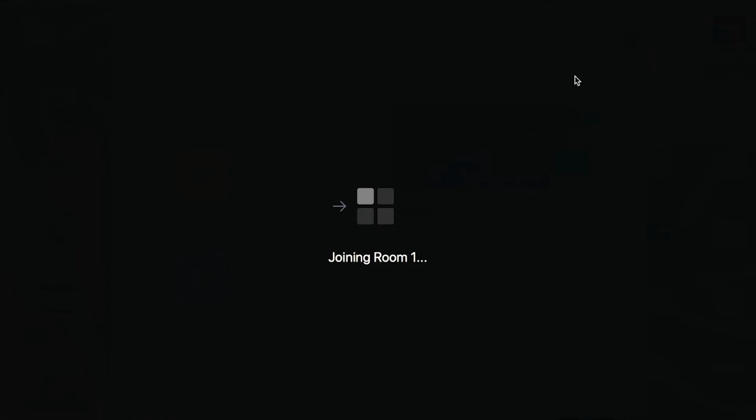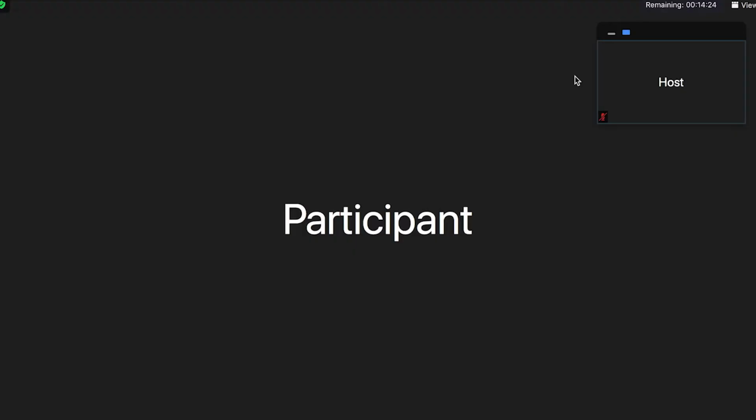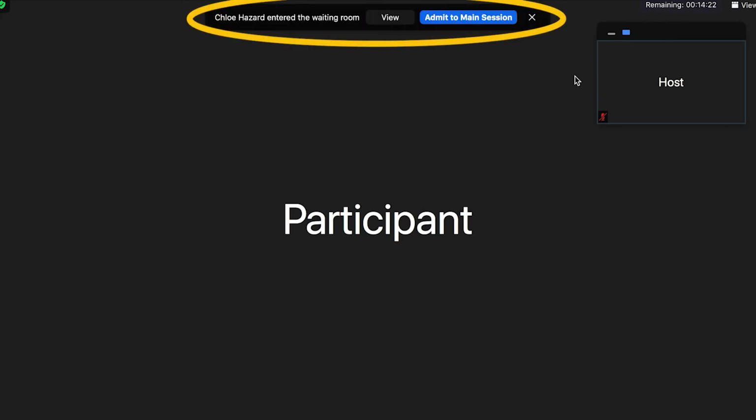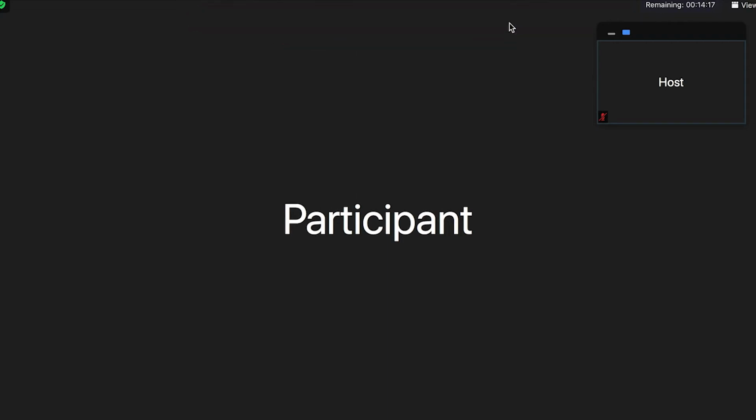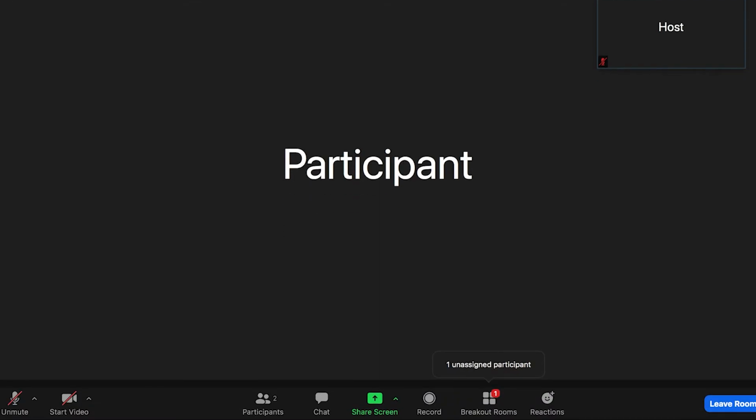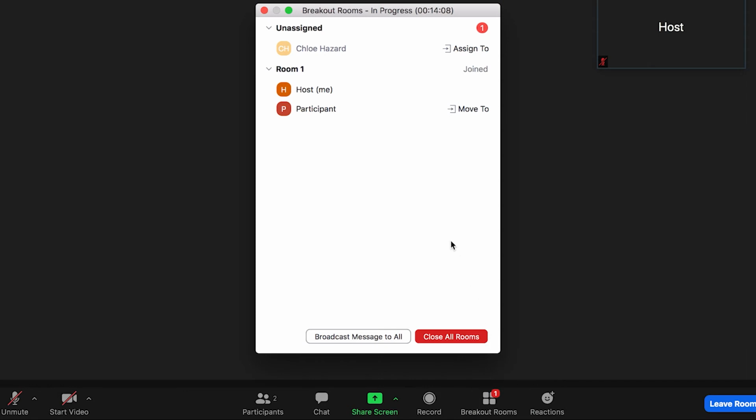Now, if a host is in a breakout room, they can admit participants from the waiting room without needing to return to the main session. A notification will appear at the top of the screen, giving the host the option to admit new participants. If you are using pre-assigned breakout rooms, participants arriving late will be automatically assigned to their pre-assigned rooms, without you having to add them manually. Otherwise, you can add them to a room using the Breakout Rooms tool.